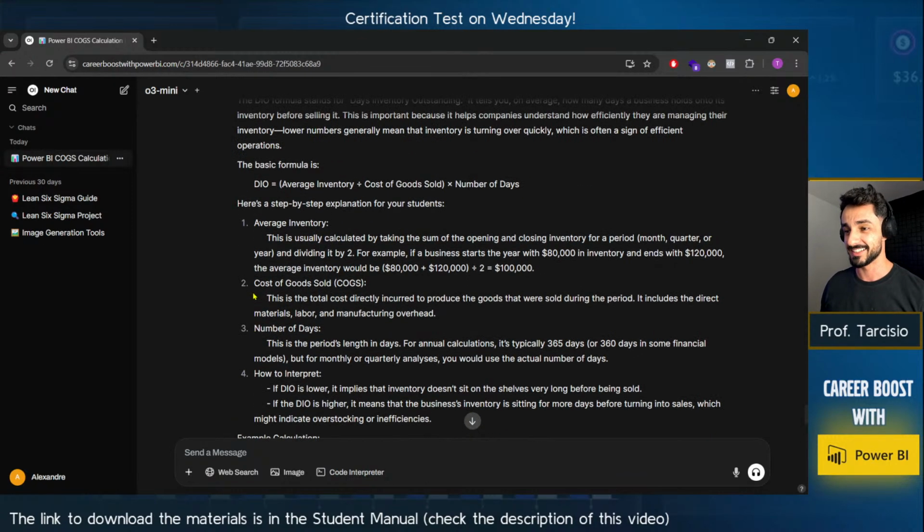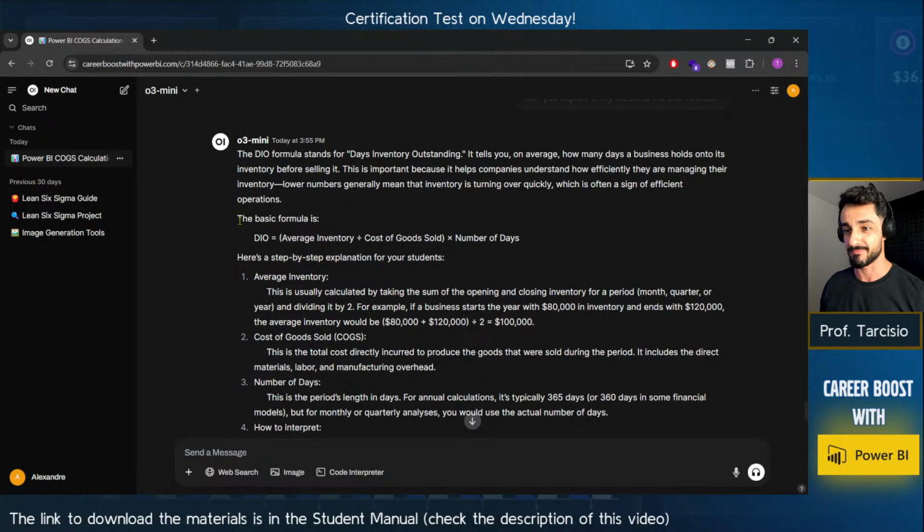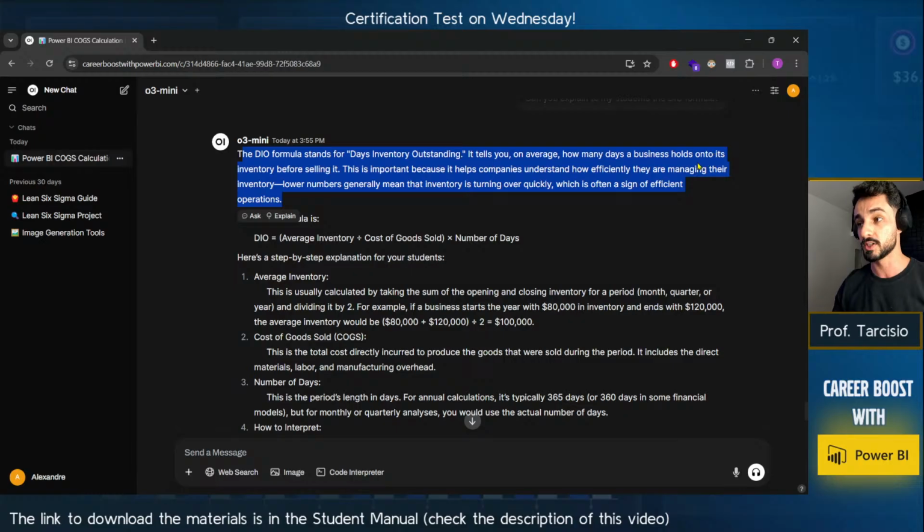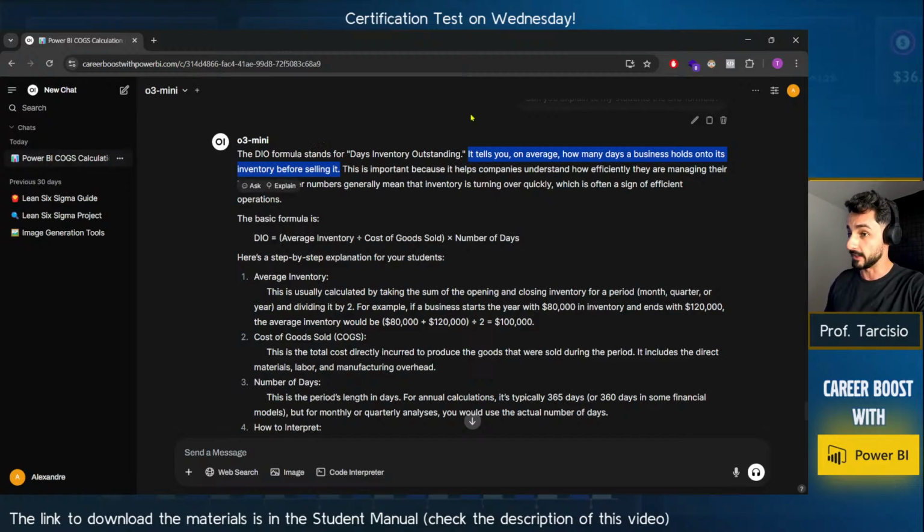All right. The DIO formula stands for Days Inventory Outstanding. It tells you on average how many days a business holds onto its inventory before selling it. So you can see that this is a very important KPI. Here we're talking about calculating an average first: how many days a business holds onto its inventory before selling it.